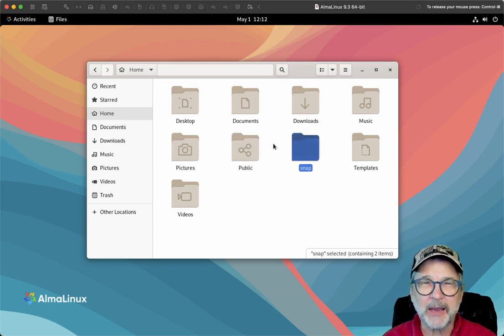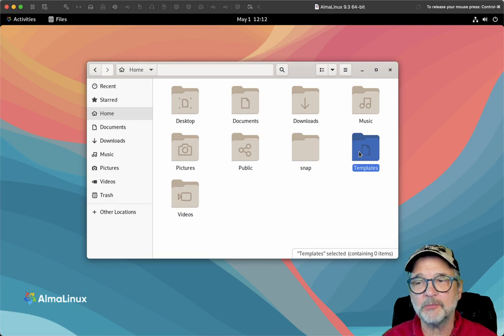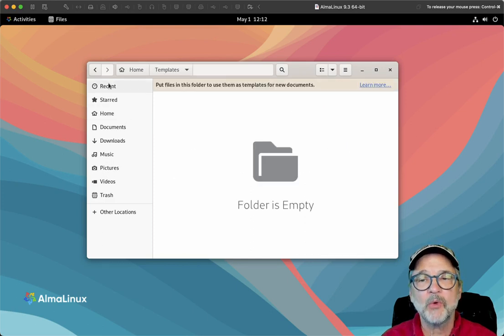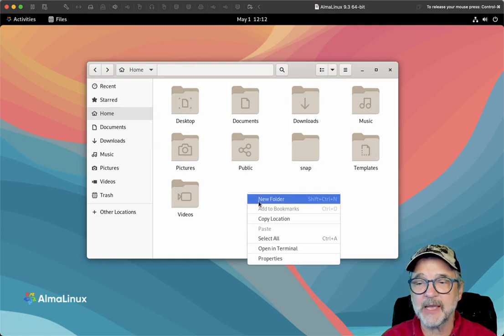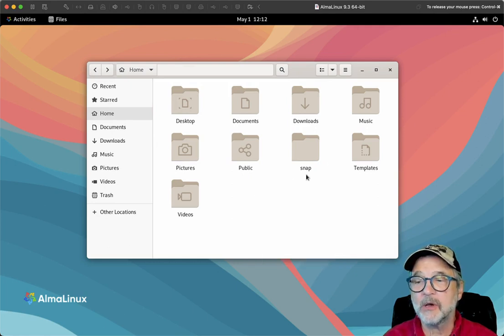Snap, that's a package management folder, and we're going to talk more about that when we talk about installing applications. Templates is kind of neat because any file that you put inside of templates will actually show up when you click and say new file. So templates is kind of neat. And then videos, as you can imagine, are for your videos.